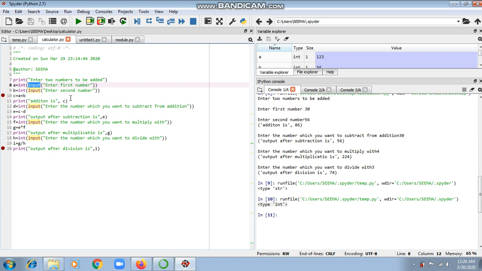And the next function is the eval function. The eval function is just like the int function. The eval function evaluates the value of a string and converts it to a numeric result. Likewise, int also. Both can be interchanged. It means you can use int instead of eval, or you can use eval instead of int.